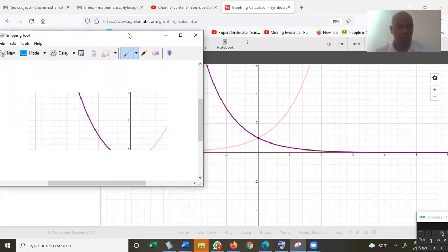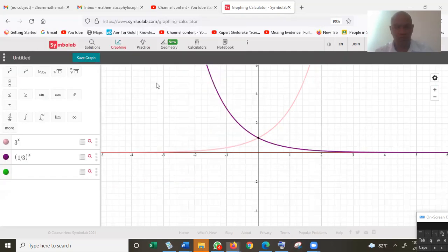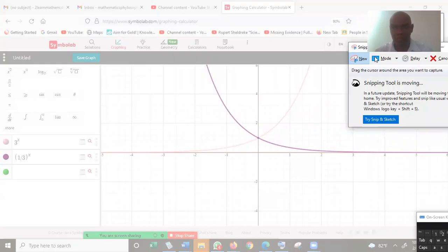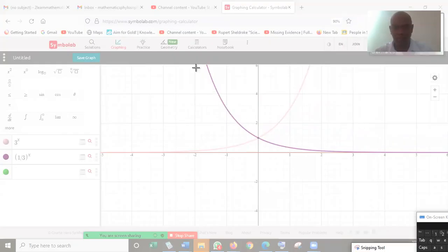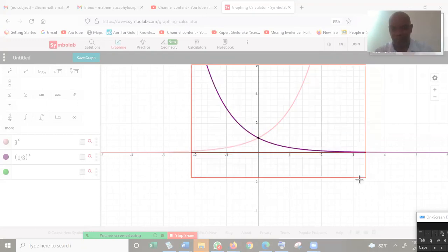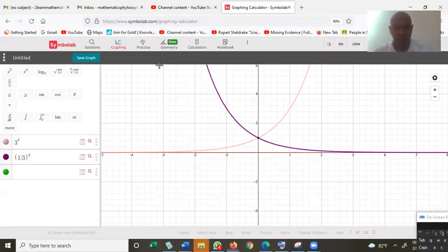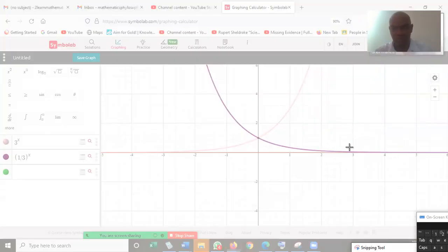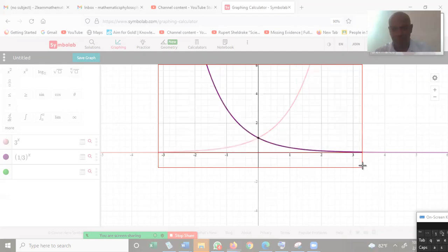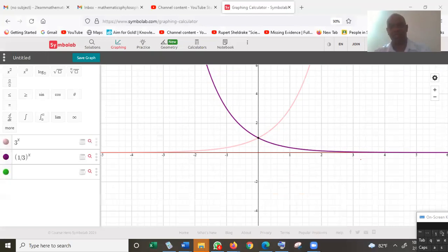Everybody should have the Snipping Tool on their Microsoft. You just go to New, and let us shift this out a bit. Okay, let's make it even out. So let's go to -3 and 3, -3 and 3, so it will look symmetric.